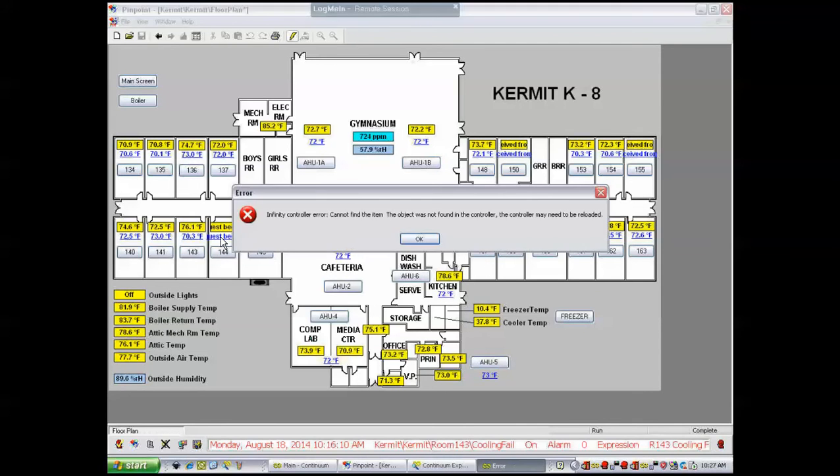If one needs to be reloaded, it's going to give you this information. It says it cannot be found. The controller may need to be reloaded.